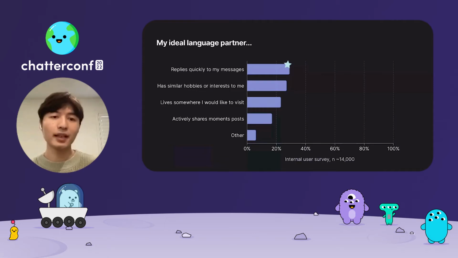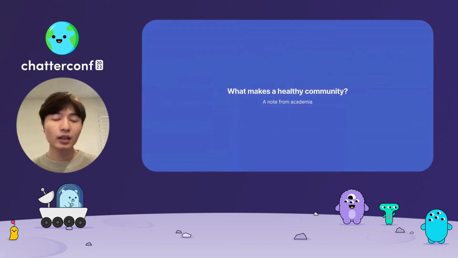But it's not just our learners telling us that this is important to them. If we look at academic research, we also find that reciprocation is a core part of communities and social networks. So I'll just share a little bit of research that we found about these topics. So what makes a healthy community?